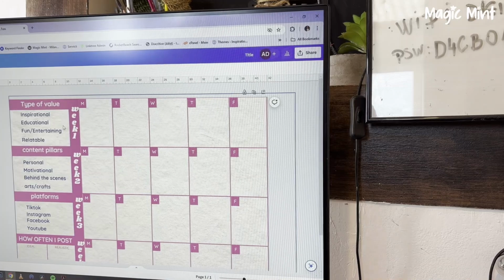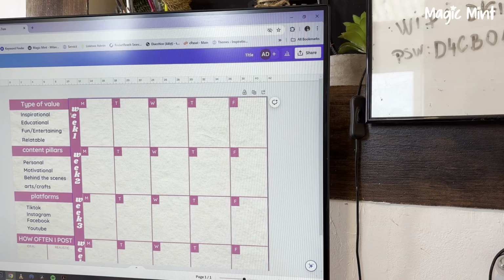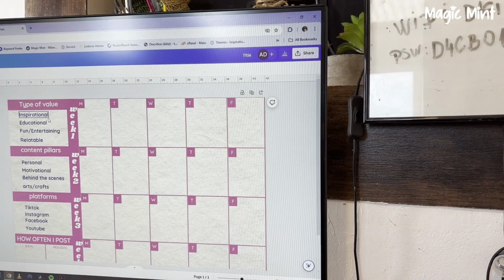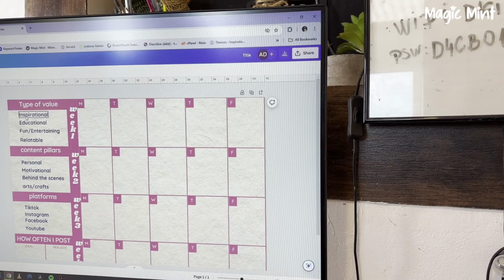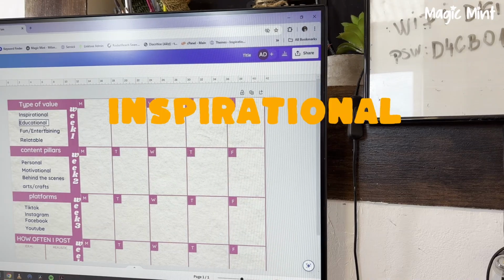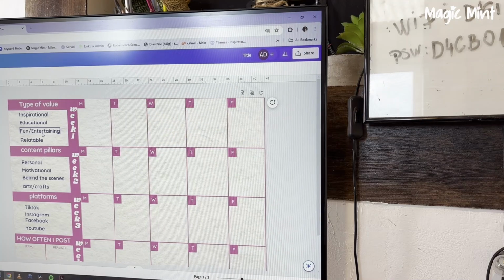So let's start with the first one, type of value. As I mentioned in the intro, I didn't just want this table with the days and some random tasks. I wanted something that I was able to look at and search for inspiration as I need it. So we first want to decide what type of value we want to bring to our audience. So we have inspirational, educational, fun or entertaining, and relatable.